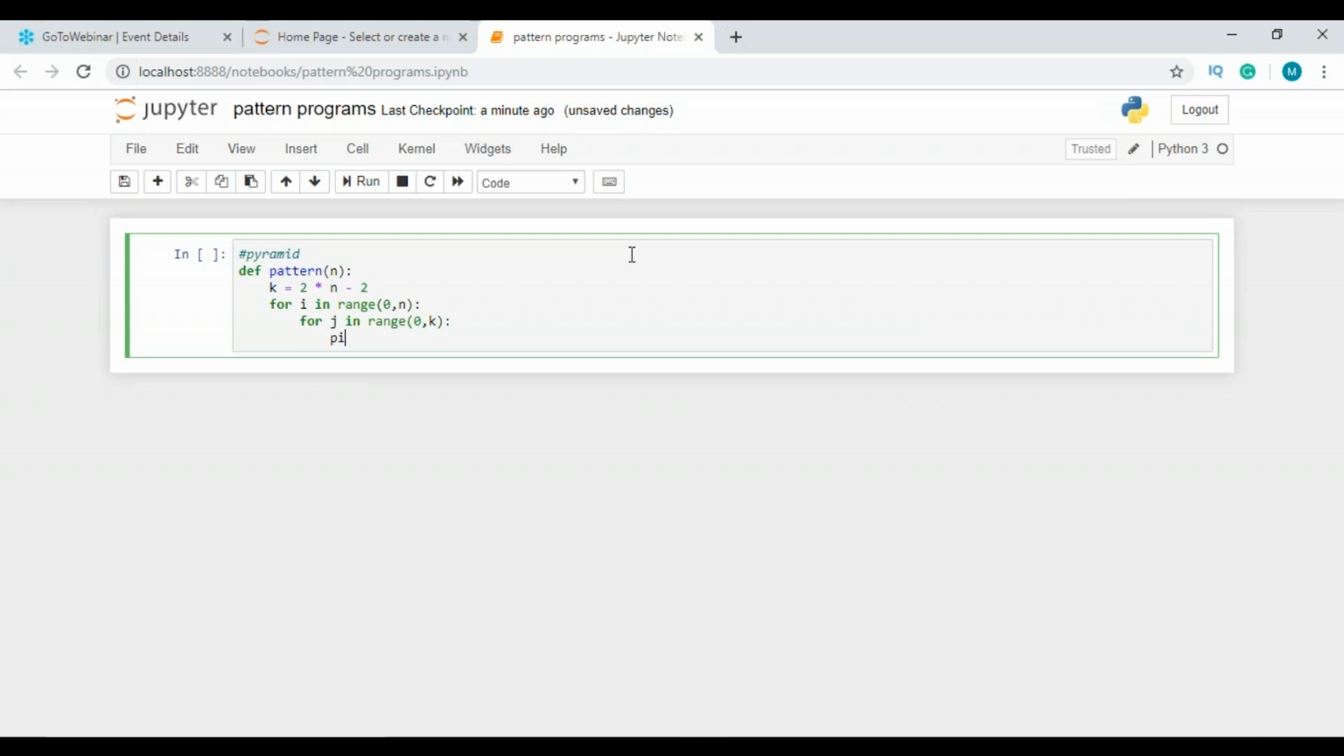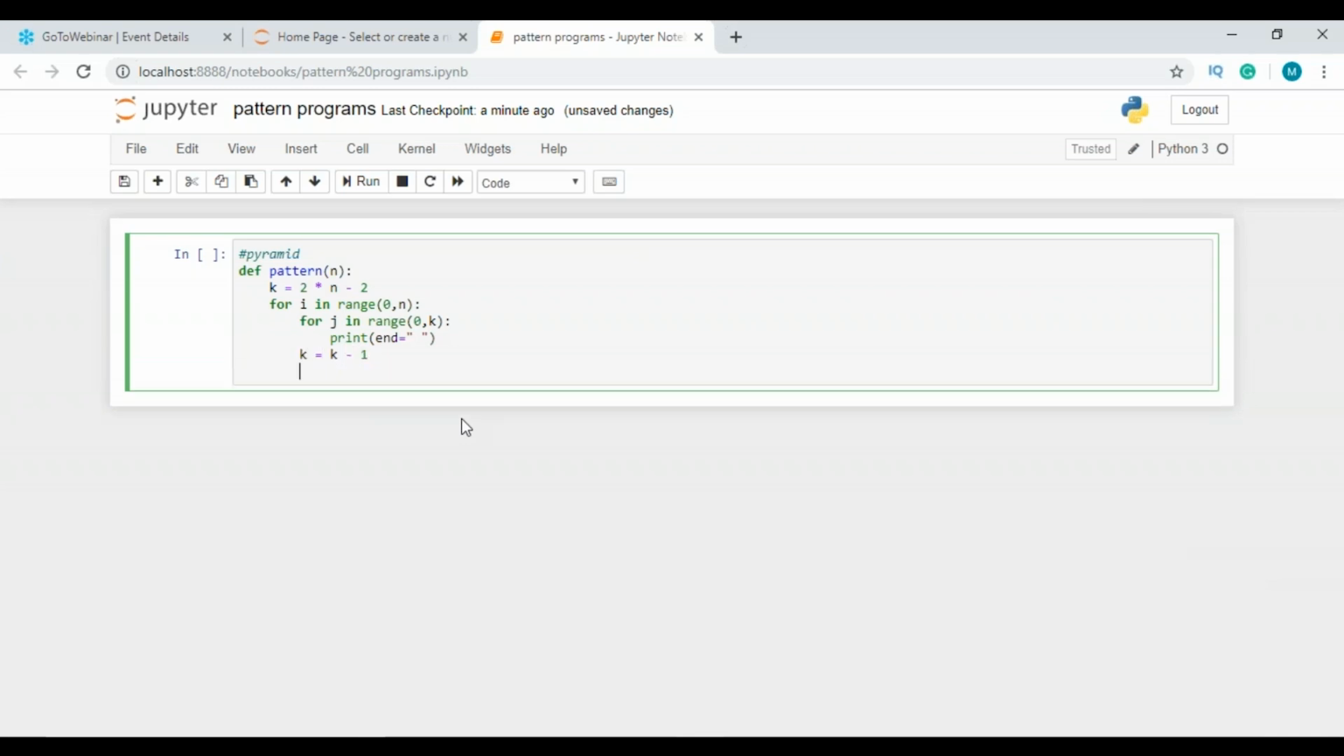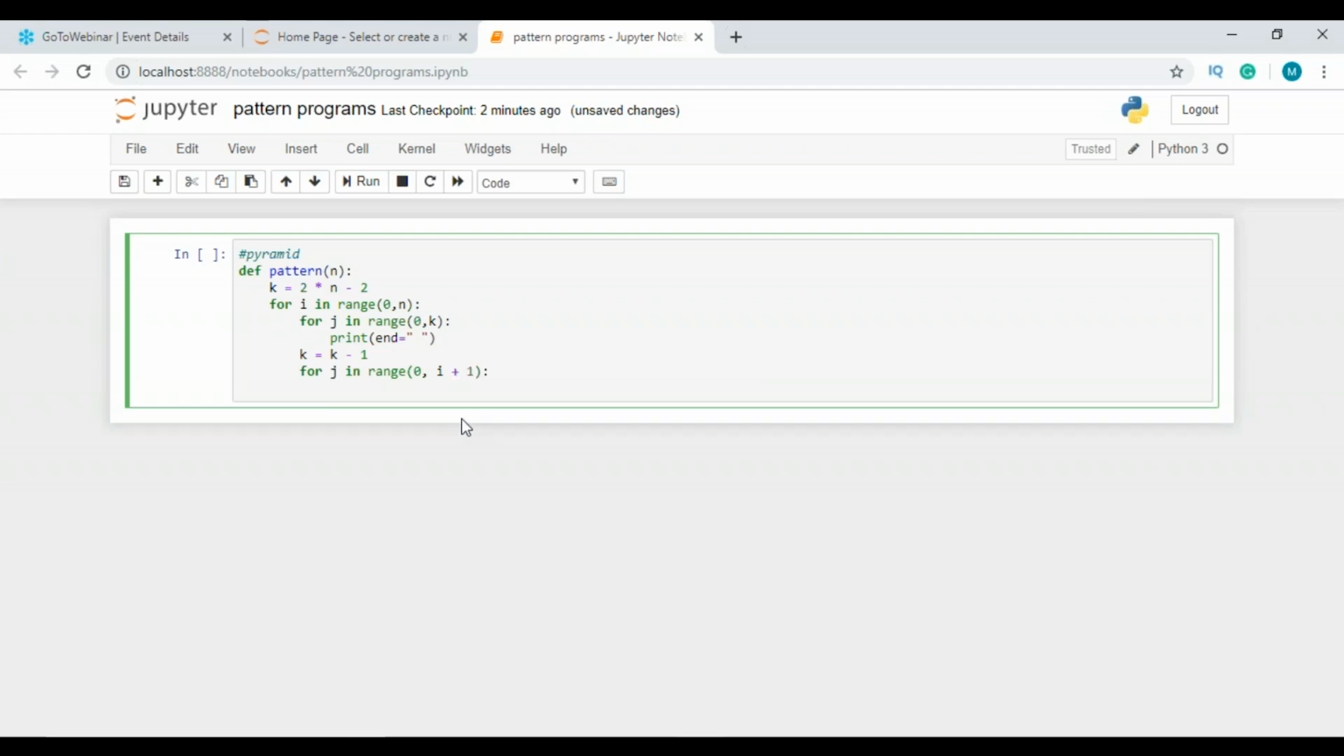Now I'm going to print some blank spaces over here. So for this I'm going to write end equal to a space, and after this I have to decrement the value of k, and I'm going to take one more for loop. Inside this I'm going to specify the range 0 to i plus 1, because we are going to move in the forward direction while printing the pattern that we have. So inside this I'm going to print the asterisk pattern, which is the star pattern also, and end is equal to this.